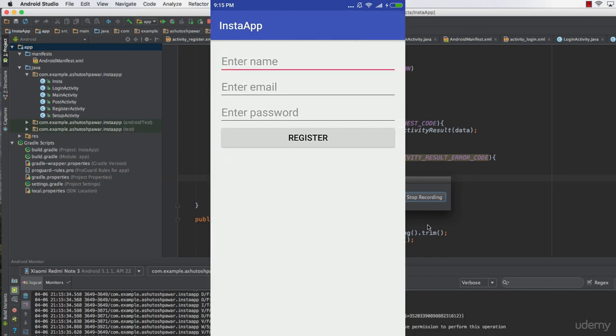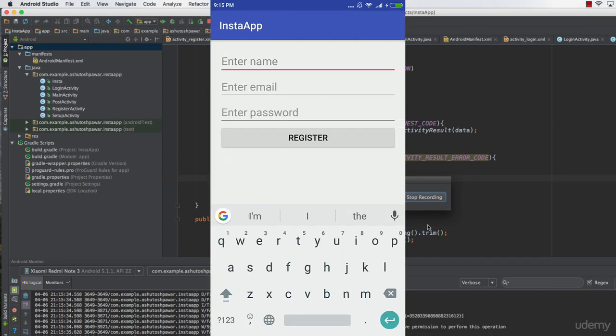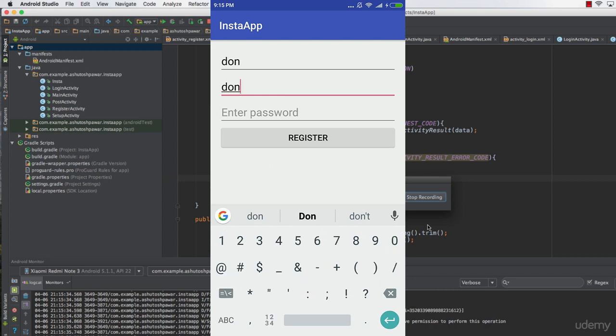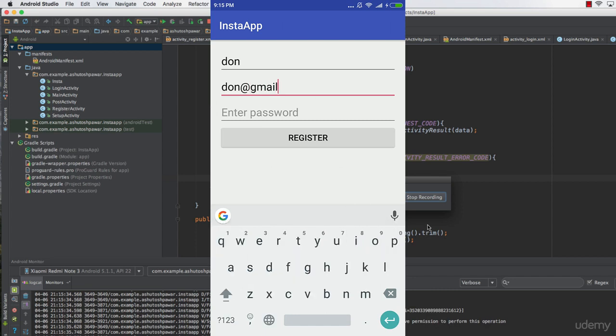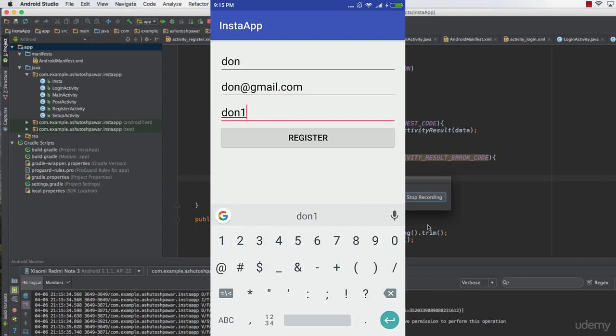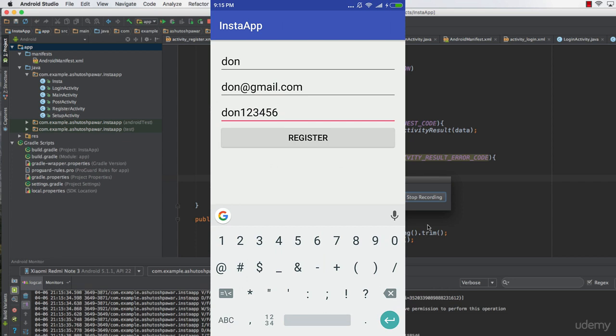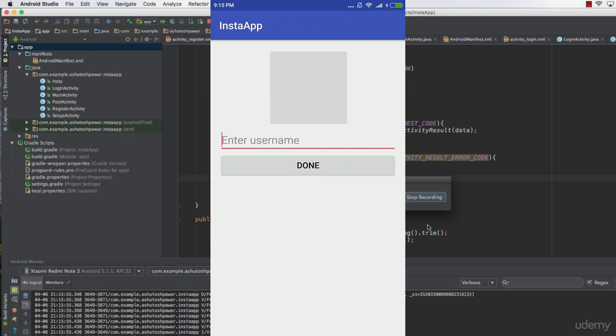Okay, so we are logged out, and let me enter a new name. That is going to be, let's say, Don. Let's say Don at gmail.com. Let's say the password is Don123456. So when I click register, as you can see, now we are redirected over here.